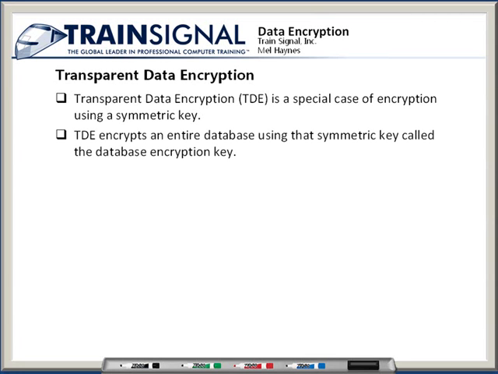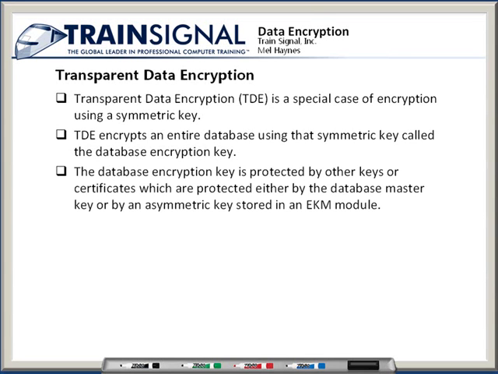Transparent data encryption, also known as TDE, is going to encrypt your entire database using the symmetric key, which, by the way, your database encryption key is your symmetric key. They're actually one and the same in this case. The database encryption key is going to be protected by other keys or certificates, which are in turn protected by either the database master key, which is the option we're going to look at, or by using your hardware option, your EKM, where you can allow external sources and external hardware to manage part of your hierarchy. That's a branch we're not going to explore. We're going to explore the first branch using the database master key.